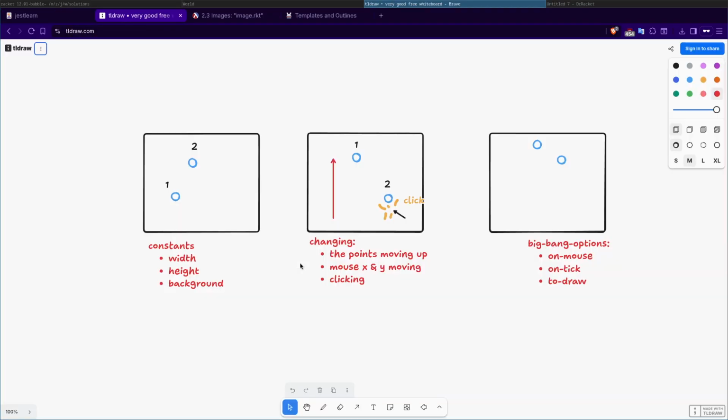Since this is a world program, hopefully you do your domain analysis. Draw the pictures so you can better understand the problem, and don't keep it all in your head. We have our constants: the width, the height, and the background. The changing information is that the points are going to be moving up, and when we click, it's going to replace the oldest point.